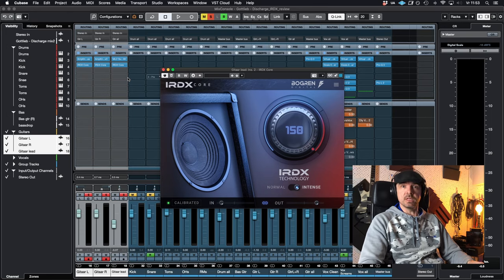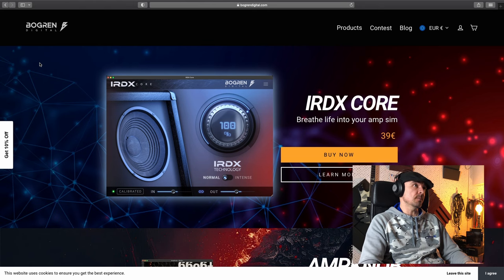On extreme settings, the difference gets more obvious. It makes it brighter. Not sure why. Bogren Digital, why does it make it brighter? Is that the speaker compression dynamics? I don't know, but it could work if you need a brighter guitar and you don't want to EQ it, because there's always a price to pay when you EQ something. So you tell me if it's worth the money, this IRDX core technology. Sounds high-techy, but do we really need it?